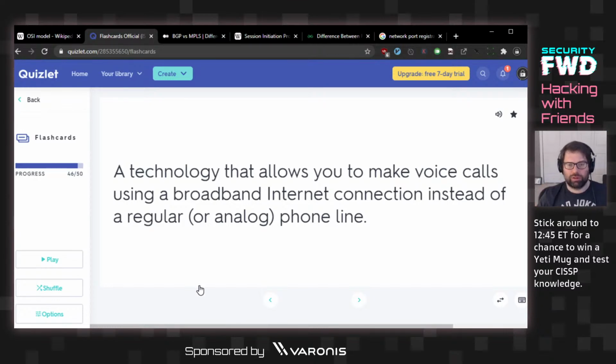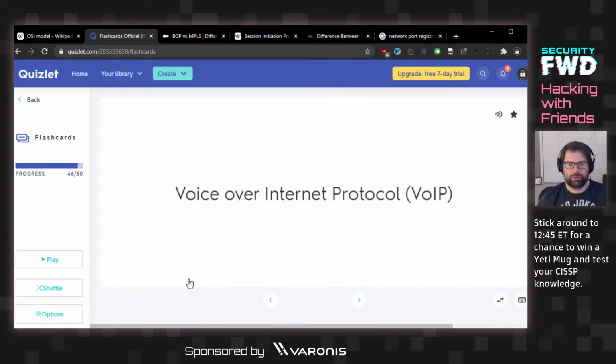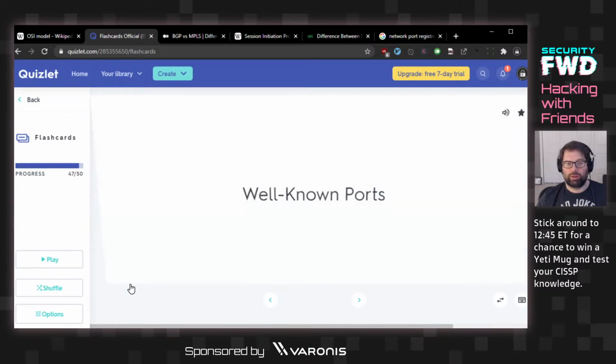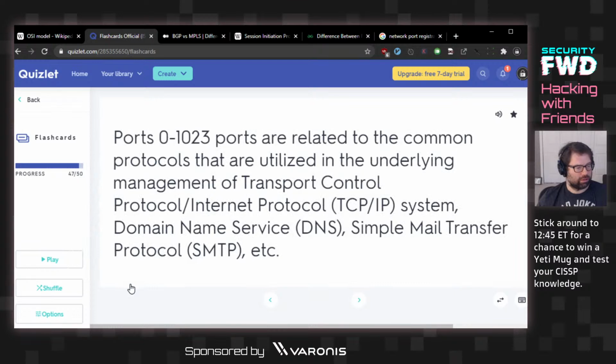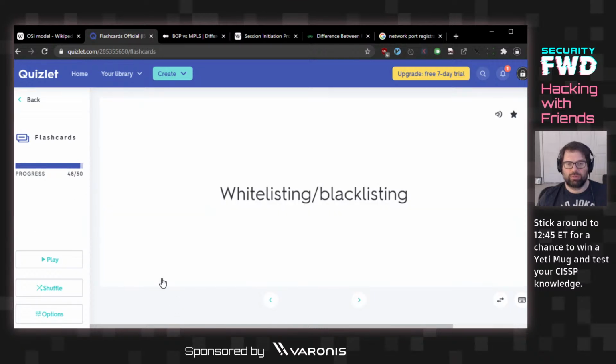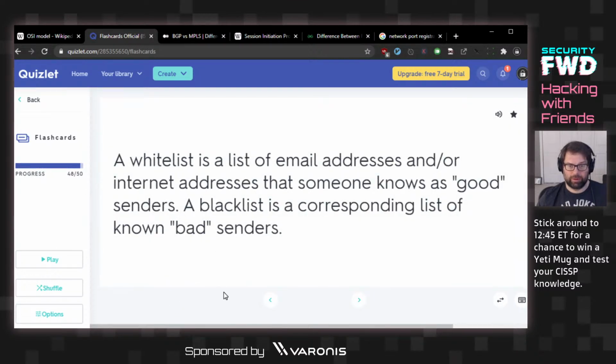Okay. Technology allows you to make voice calls using a broadband internet connection instead of a regular phone line. It's VoIP. Lame. Okay. Ports 0 to 1023 are related to the common protocols. So these are well-known ports. Okay. A whitelist is a list of email addresses and or internet addresses that someone knows as good senders. A blacklist is one of them. Well, kind of defines itself here. Blacklist.